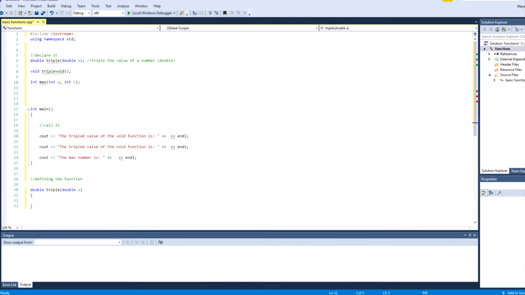So the variable we give it is a, and we can just go a is equal to a multiplied by 3, simple enough. But this function also requires us to return a value, a type of double value. So we quickly just go return a. Since a is a type of double, this function is good to go and it should work.